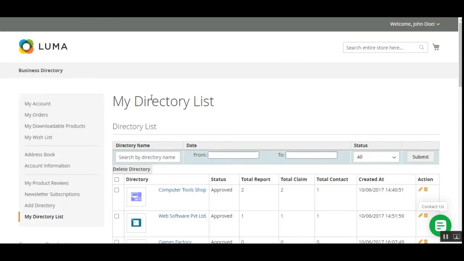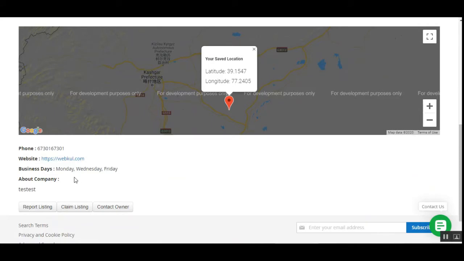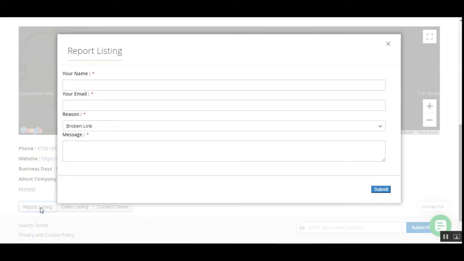So that was how the users can add the directories and can check their directory list that they have created. And now let me show you how the customers can report the different listings, and the other options as well, like how to contact the owners and the rest. So for that, let me tap here on the report listing, and let's report this particular listing.